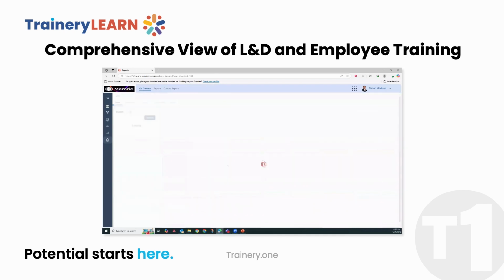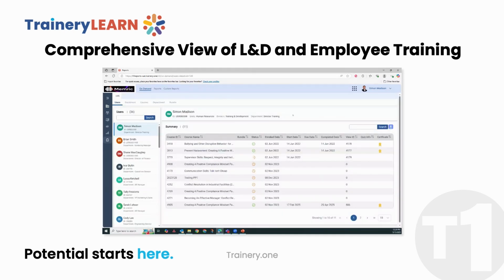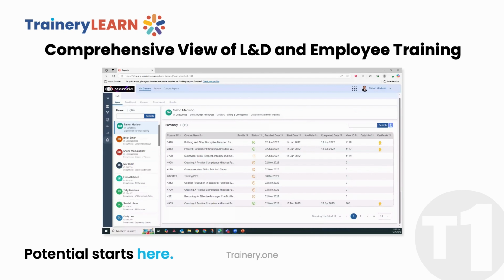Let's take a look at Simon's user report, where we're able to see what LMS courses he is enrolled in. Again, completion certificates, start dates, due dates, etc. All of our reports can also be exported using the export button at the top right corner of the reports pages, which will allow you to export whatever page you're looking at into either a PDF or Excel file.